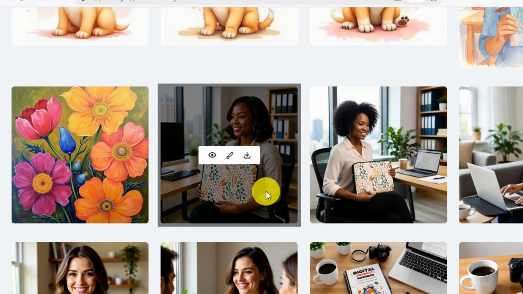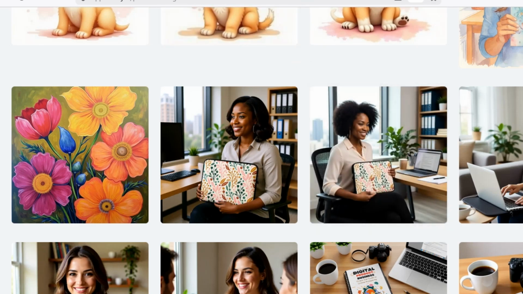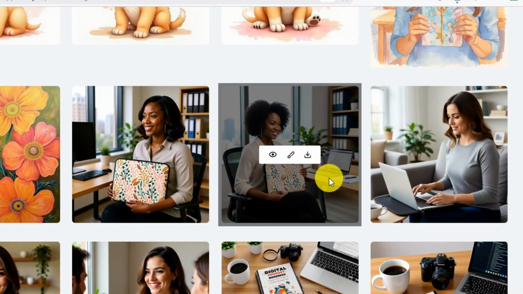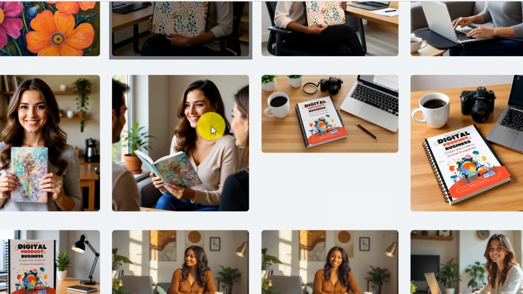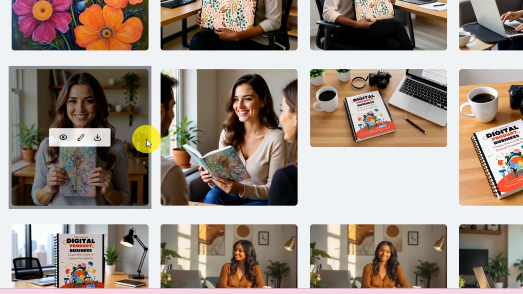These are POD products, and these are models showing my POD products. Here is an image of a woman sitting in an office typing. I can use that for anything. I can just take that image, download it, and use it for anything. Here is a woman holding my journal. That's the other image that I showed you from the sales page.